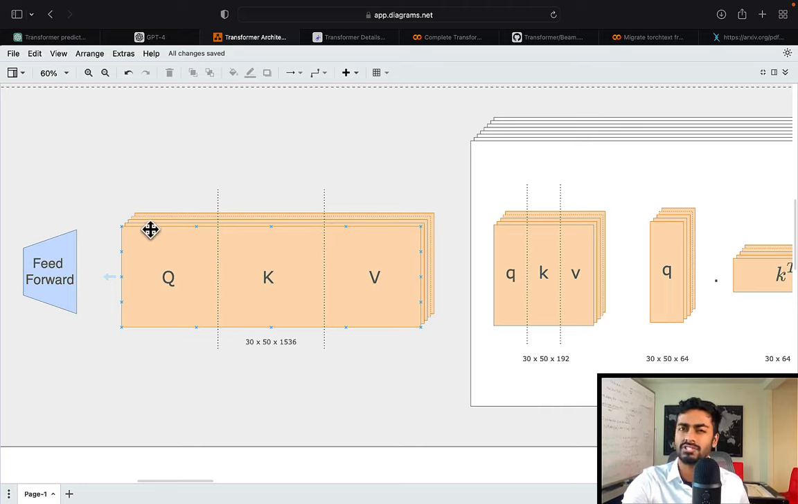Each piece is essentially going to be a 64 dimensional vector if you do the math. So that's 64 dimensions for the query, 64 for the key, and 64 for the value. And we stack them in this way to get 64 times 3, which is a 192 dimensional vector representing every word for one head.